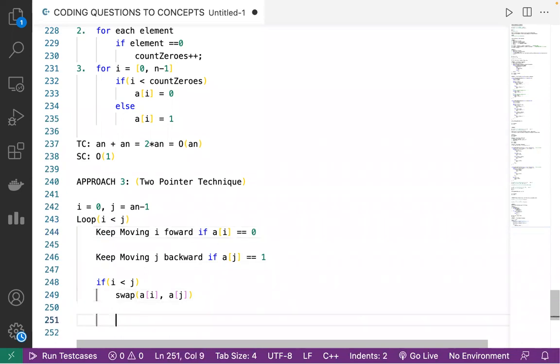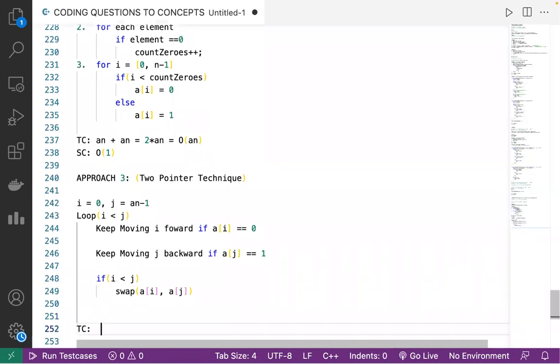If we go with this approach, considering I and j's movement, how many positions will I and j be touching? Or basically, if I ask you, what is the time complexity of this solution? Every time I moves, it's one iteration. Every time j moves, it's one iteration. And you are done when they cross each other. So what is the time complexity of this approach?